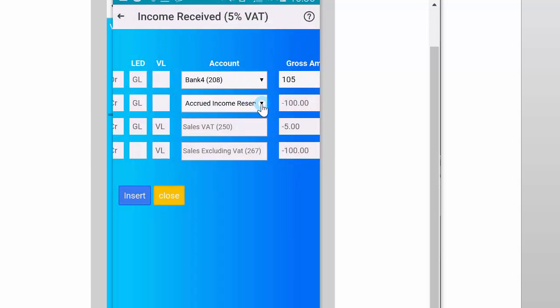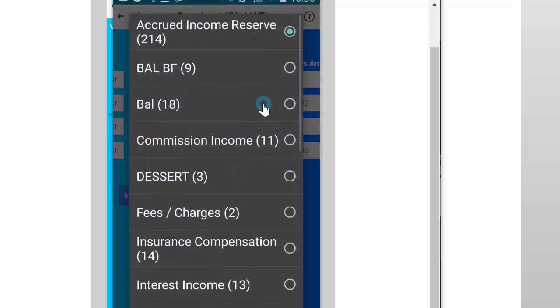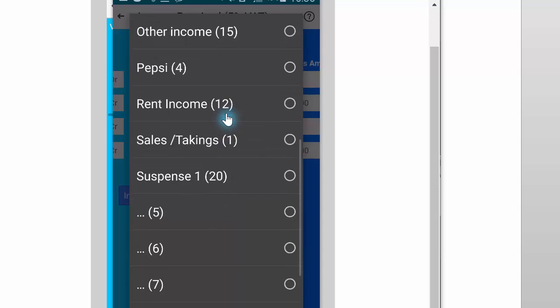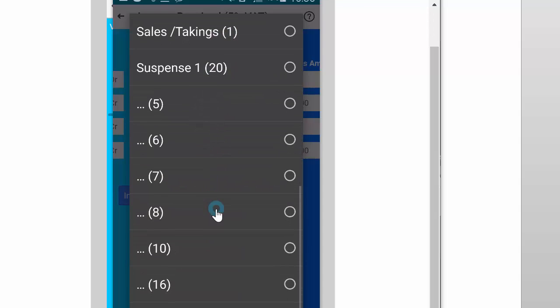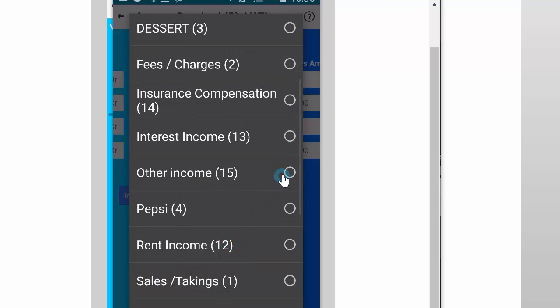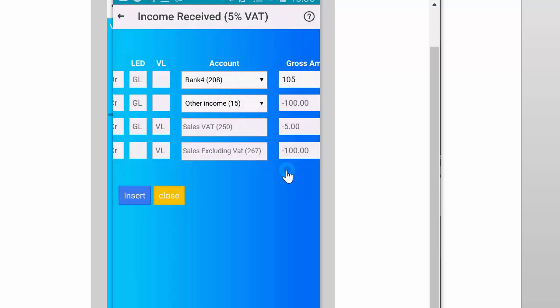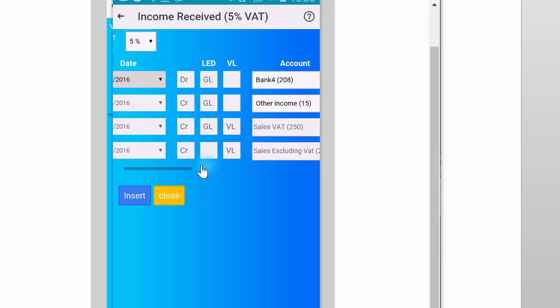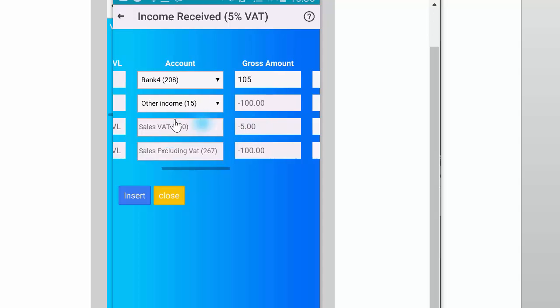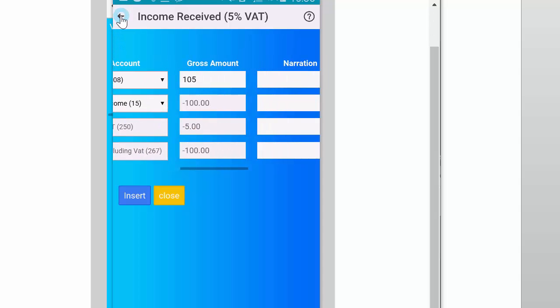Now the second box below is for income accounts. This is a short list of only income accounts. You scroll up. It should be a list with about 20 accounts only. So you select the appropriate income account, and then that one will be credited with the amount, and that will be the net amount. So this is the income received form.